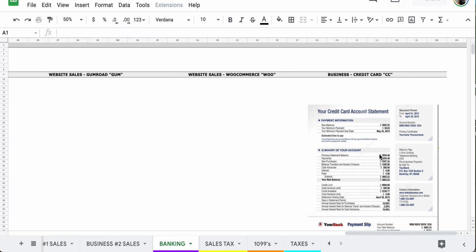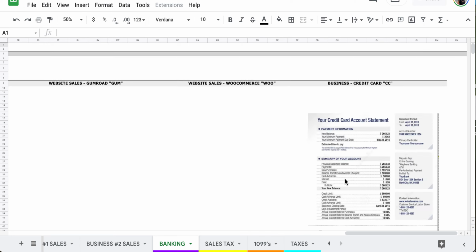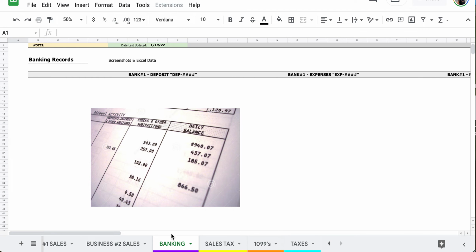There's a sample of what a credit card statement looks like, and you can throw them in for the year. Whether you take a photo of the actual statements, which sometimes have a lot of data, or just screenshot your statements line by line, those work really well. So that's what the banking sheet is.